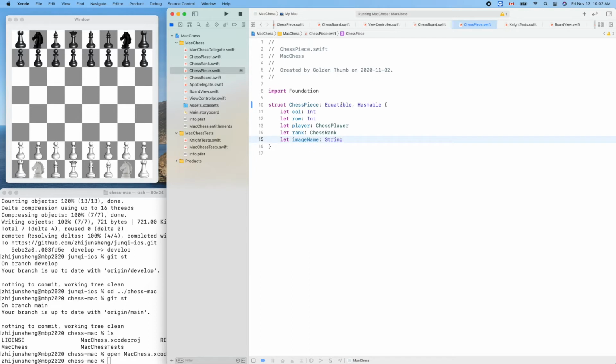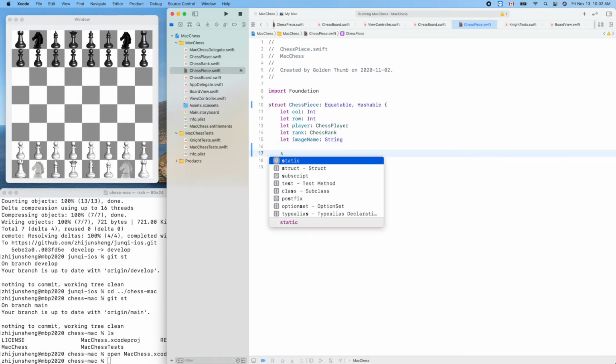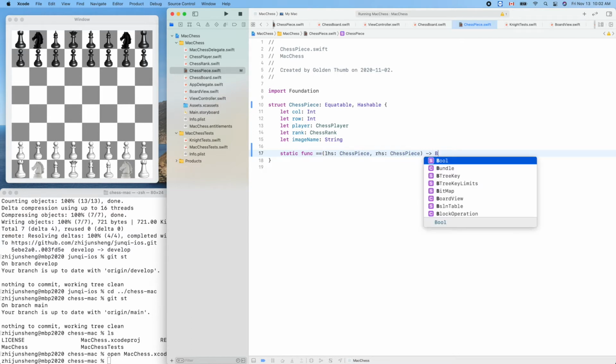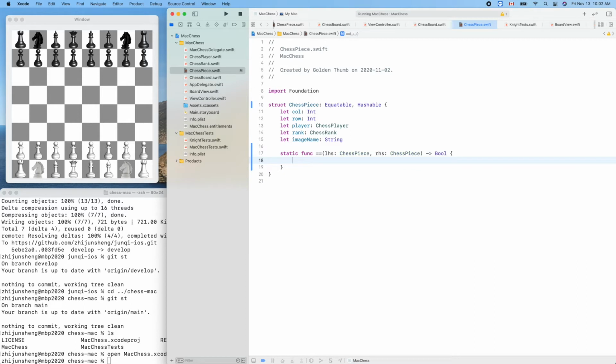So how do we implement a custom equatable solution? We can do this static function equal, with left hand side and right hand side. We want to compare two chess pieces and return a Boolean to make sure they are equal to each other. So how do we decide the uniqueness?